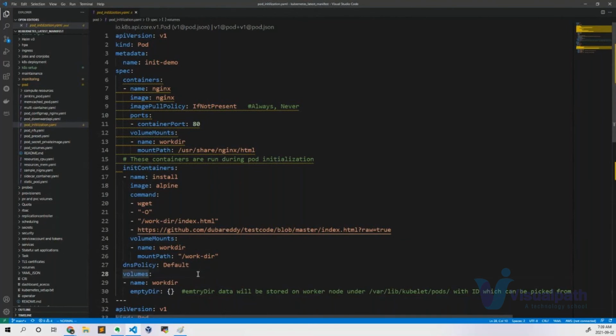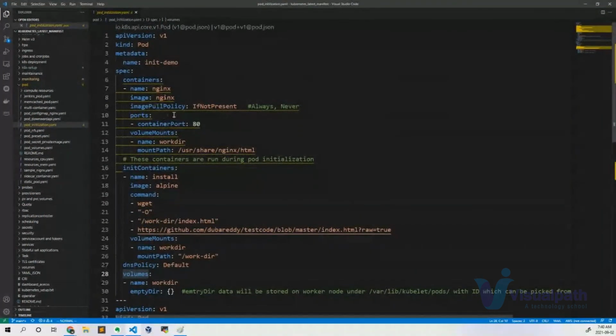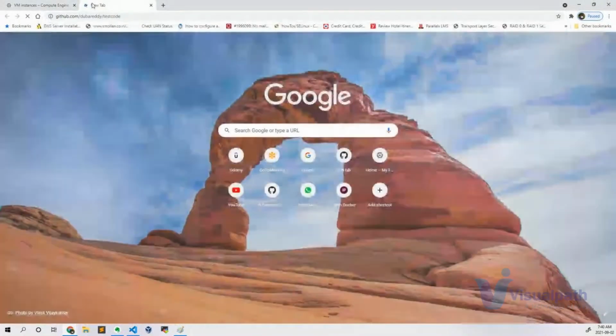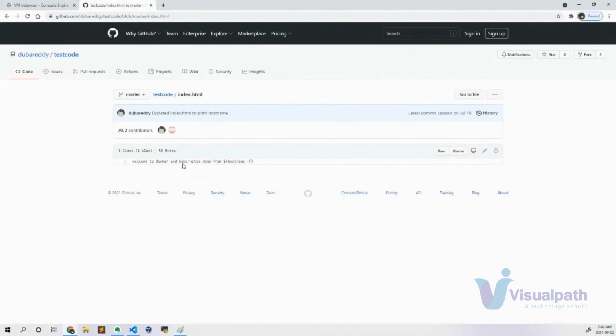Let's take a simple but realistic example. As I told you, this nginx container wants index.html, which is present in the GitHub repository because developers have pushed the code there. Let me copy this and open it. This is my GitHub repository. I have my index.html, which says welcome to Docker and Kubernetes demo.